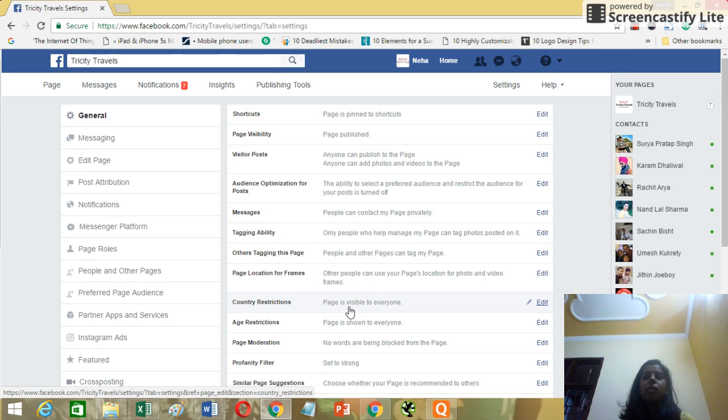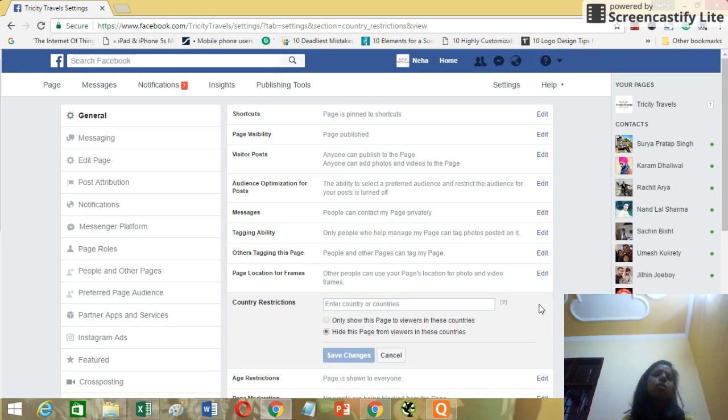So for example, if I want that a particular country should not see my page, then obviously I can edit this. There are times when US-based clients ask you that they don't want to show their page anywhere else except the United States of America, and they just want to stick to one particular location. So you can add countries over there.